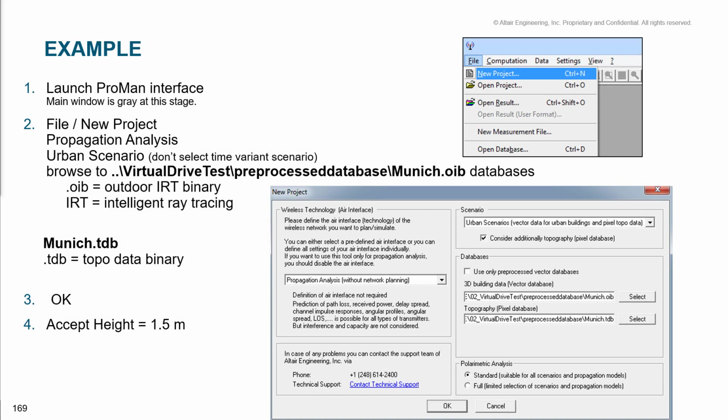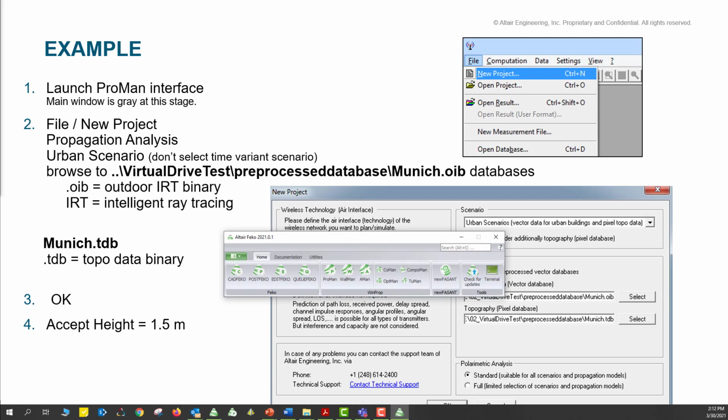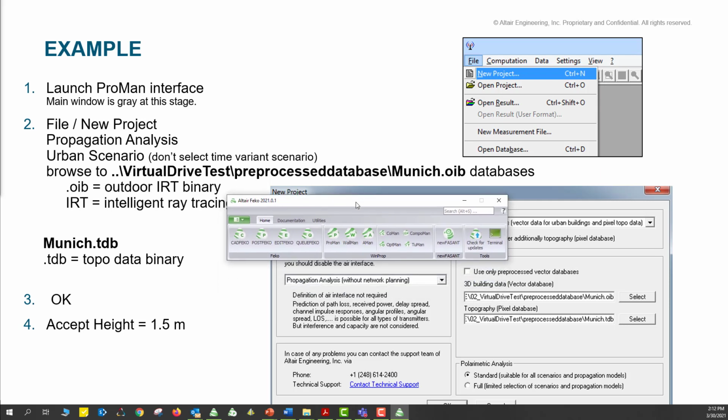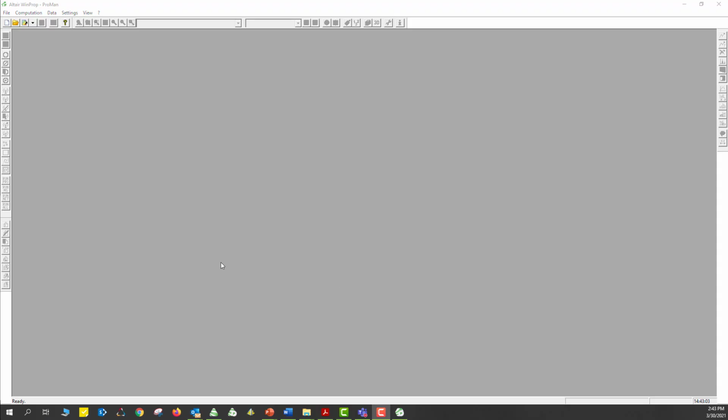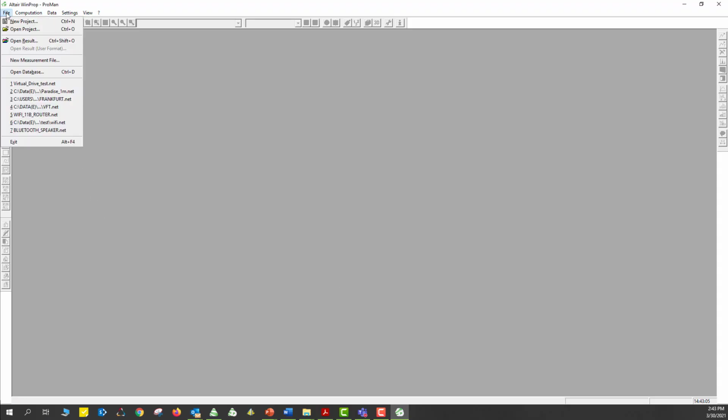The first step is to open the FECO launcher, as you can see on the screen, that contains both FECO and WinProp installed together. We will first launch ProMan, that is the propagation manager, and create a new project. As propagation manager opens up, we will click on file and create a new project.